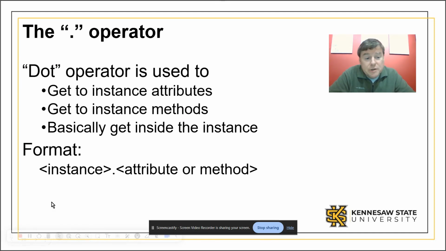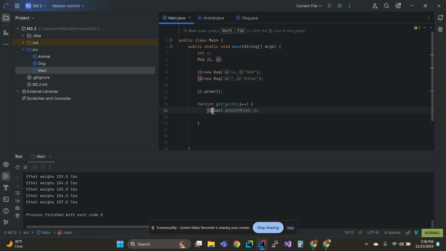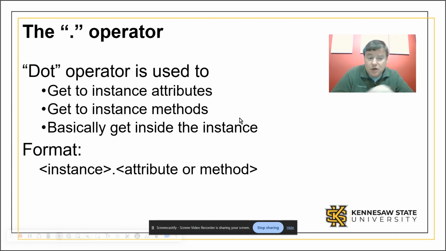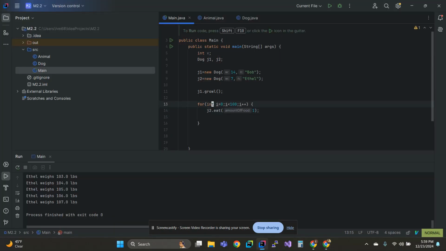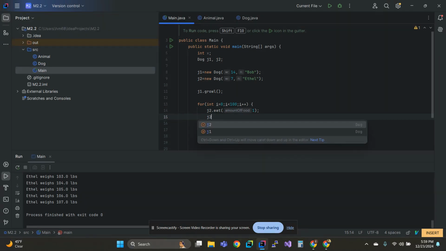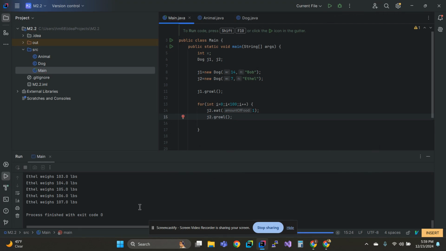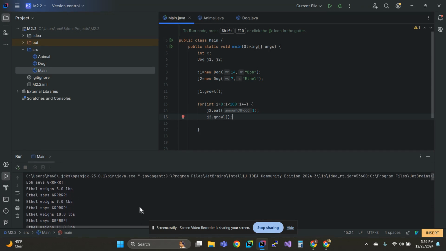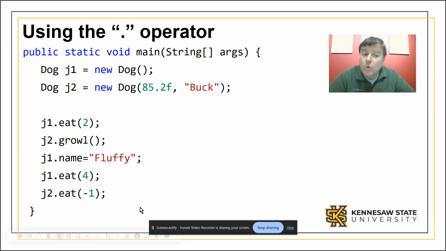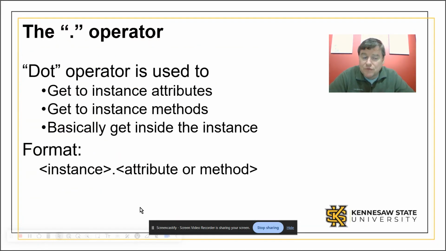All right, so the important part of this slide is that the dot operator, that period that we're typing in here between the name of the object, which was J2, that's the variable name of the object, the dot allows us to then specify a method that we want to call on the object. And so J1.growl, J2.eat. And of course you can call eat and growl interchangeably on them. You could have Ethel growl every time that she eats. So J2.growl, this means that she's going to eat a pound of food and then she's going to growl. Then she's going to eat a pound of food and then she's going to growl. This actually may be why she's saying grr, because she just ate a pound of food.